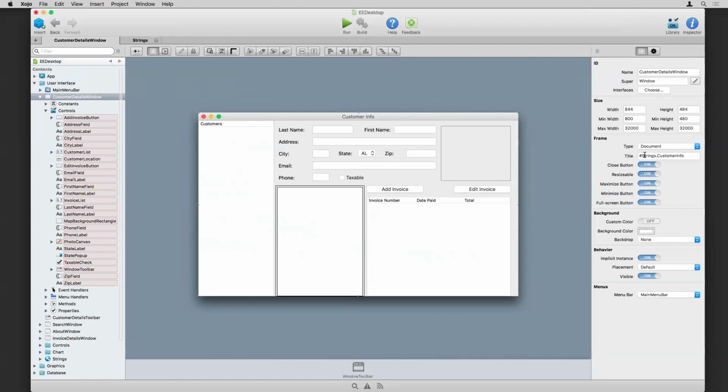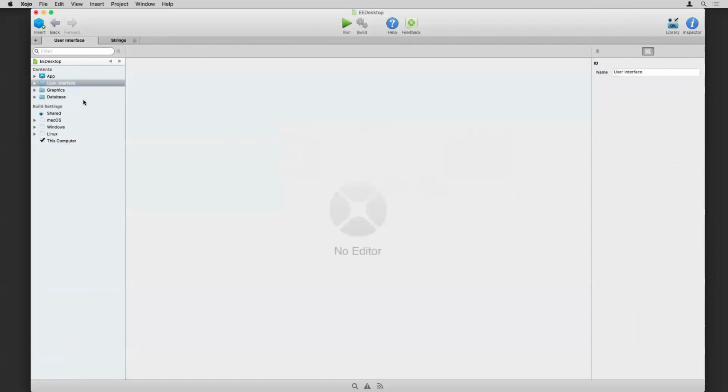All right, so let's move on to the Navigator. So here on the left-hand side, we have the Navigator for this project. And one of the first things I want to point out is the use of folders on this project.